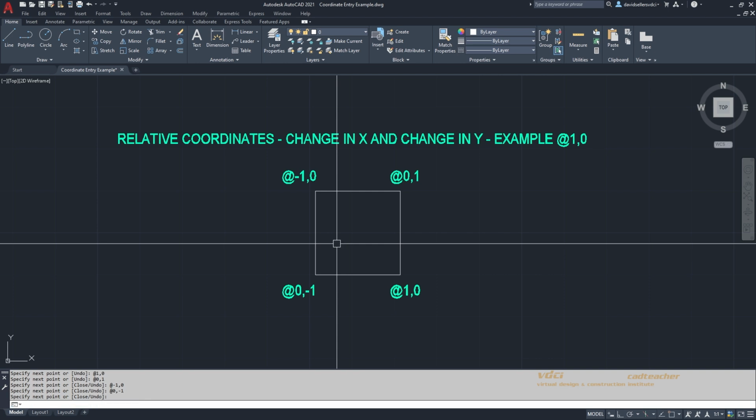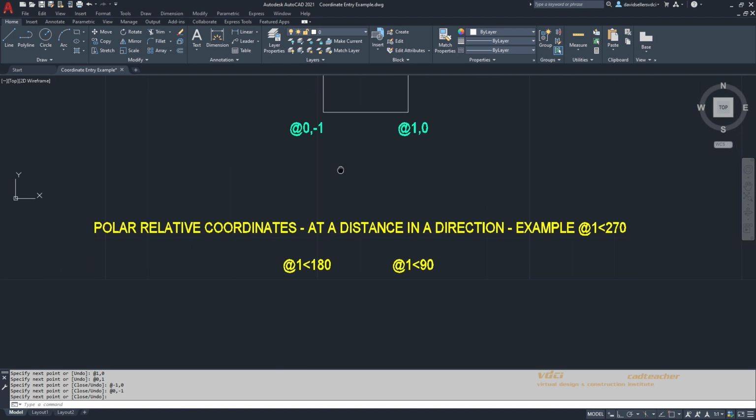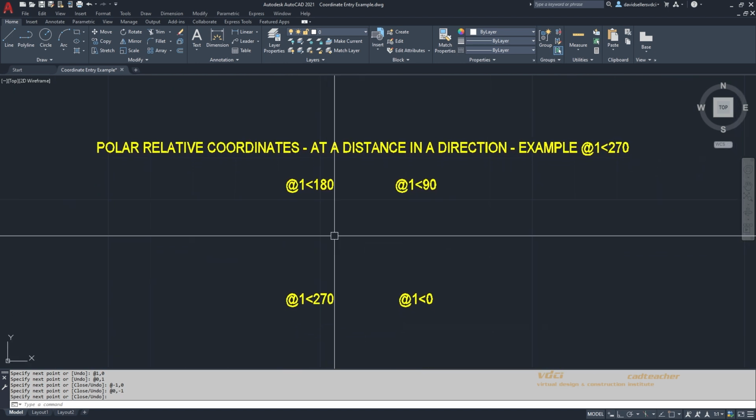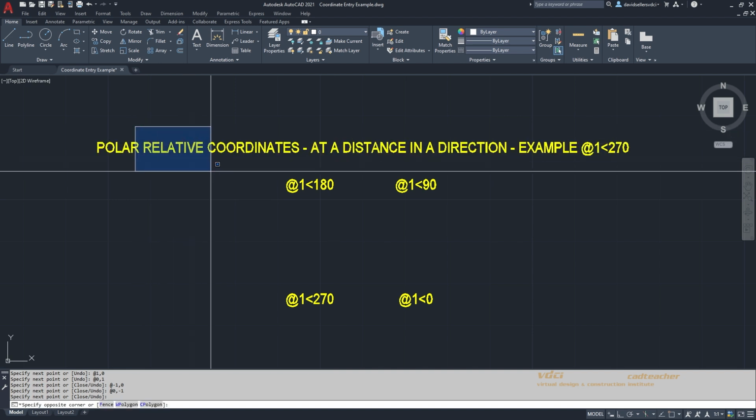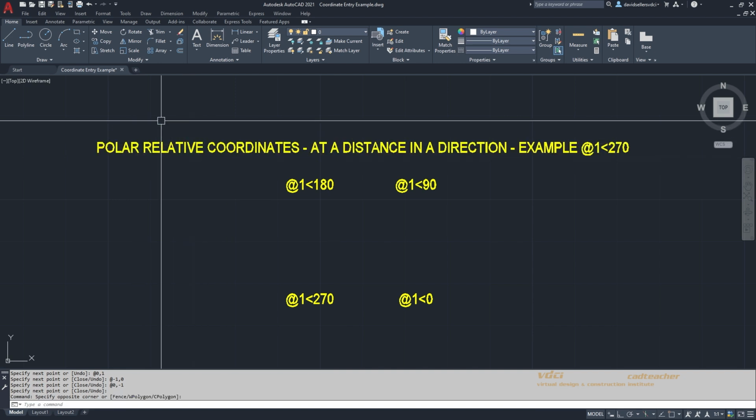I do not know the absolute coordinates of any of those 4 points on the screen, but I can say with certainty that that is a perfect square. I just don't know where the points are relative to 0, 0. The final coordinate entry option is polar relative coordinates. Notice relative is still in the name, so this means change from your last point. But this is distance and direction. This means what direction am I going and what is the distance?